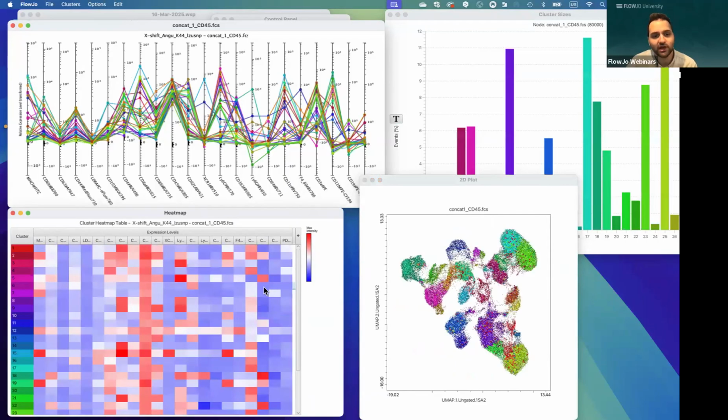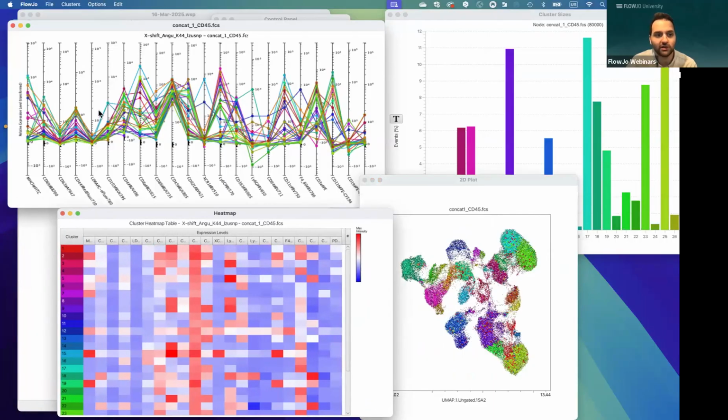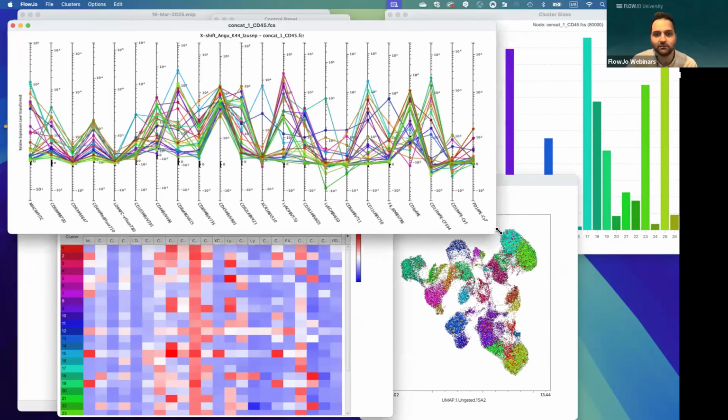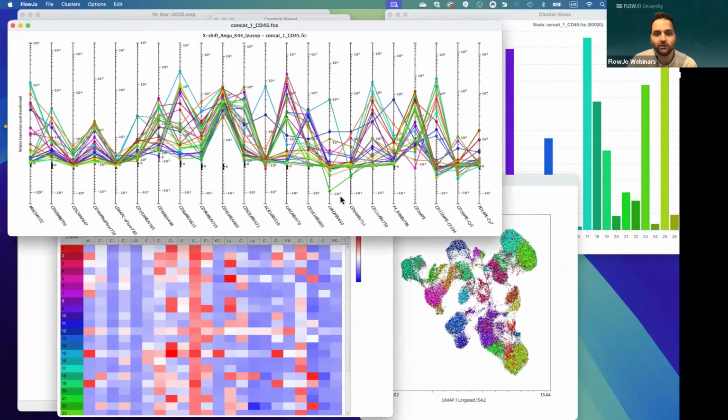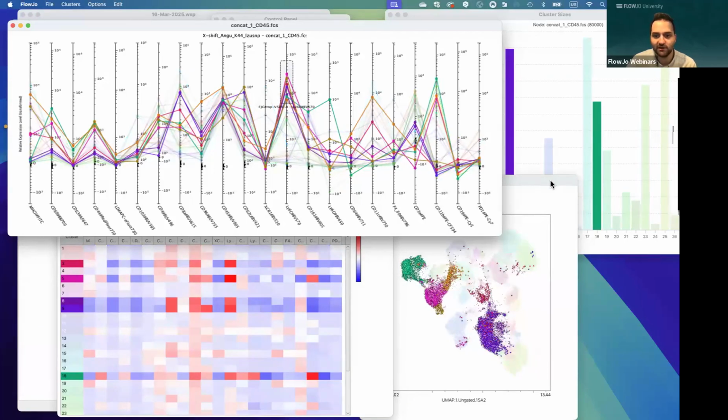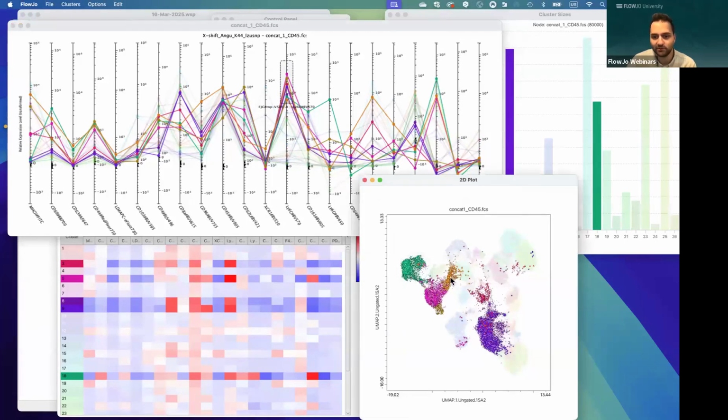In addition, you can also use your line trace plot for gating. If you're looking for, show me the monocytes, I can place a gate here on my Ly6C positive, and this shows me all the potential clusters that have Ly6C high expression.